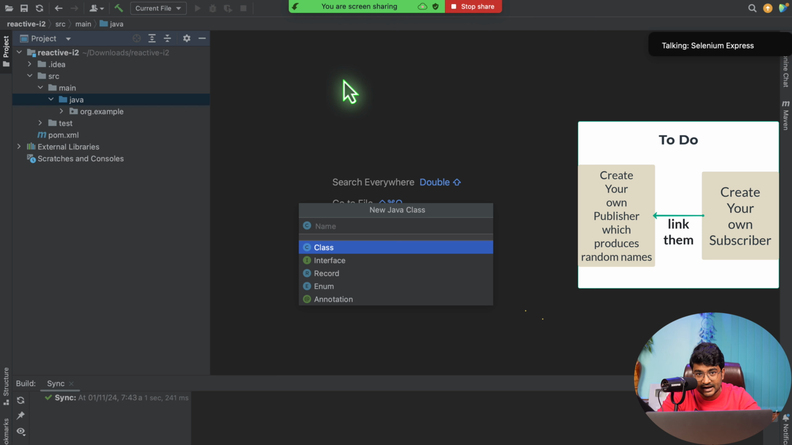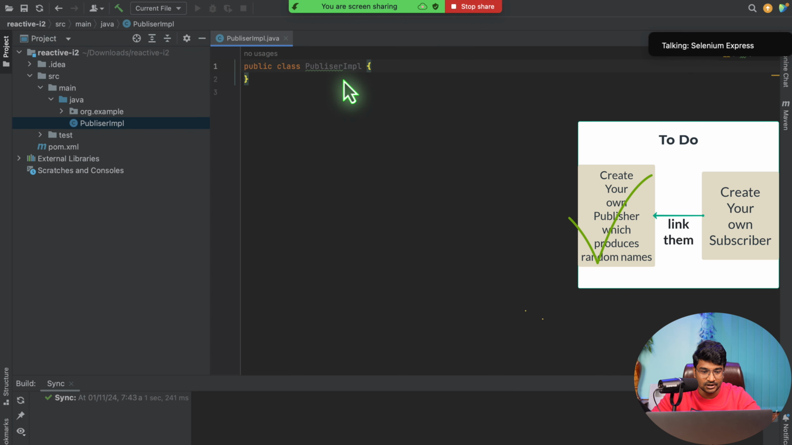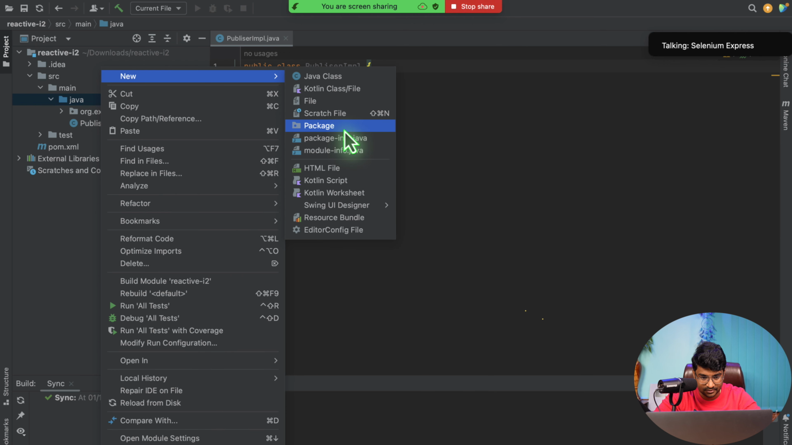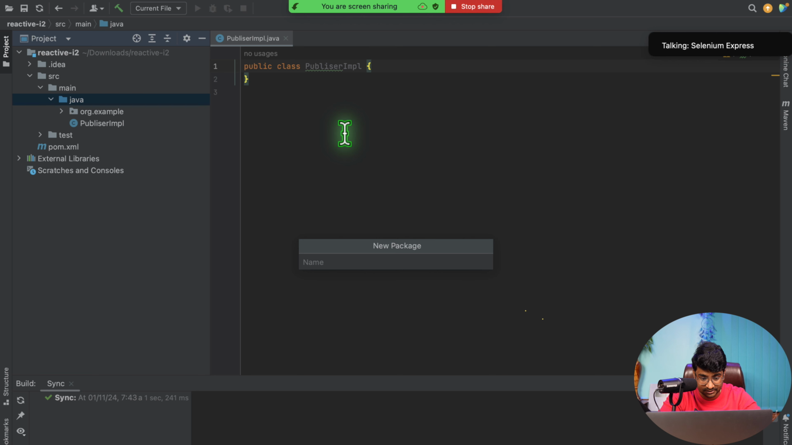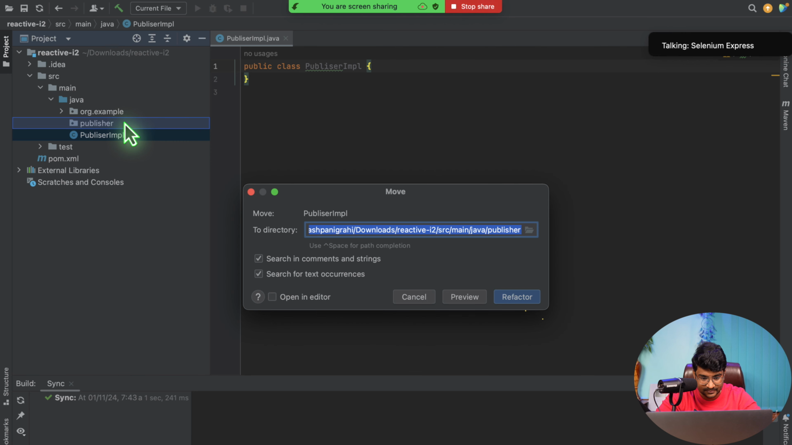So to create my own publisher, first of all, I'll create a class, and let's say I'm going to call it PublisherImpl. The class name is PublisherImpl. Let's just create this class. And I just want to move it to a package. So create a package called, let's say, publisher, and move this PublisherImpl to this package.